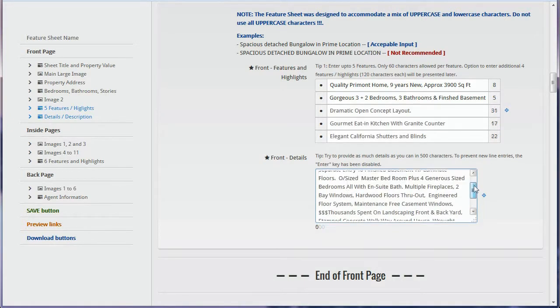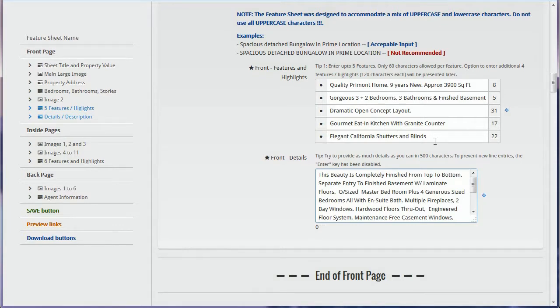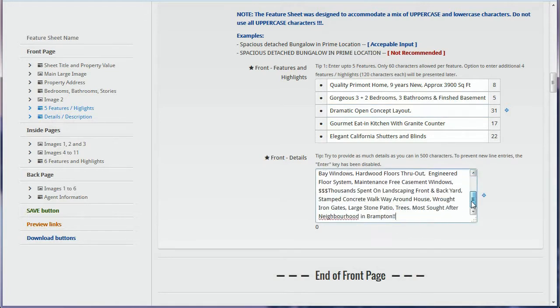Okay, so I've resumed the recording after I've completed all 5 features as well as the 500 character description. Notice for the features I still have plenty of room. I can type some more if I want, but I'm going to leave it the way it is. For the 500 character description, notice that I've used up all 500 characters. I'm at 0 right now. So even if I try to type some more stuff here, it's not going to let me. Okay, so that takes care of the front of the feature sheet.